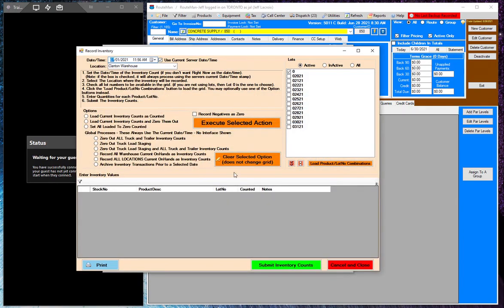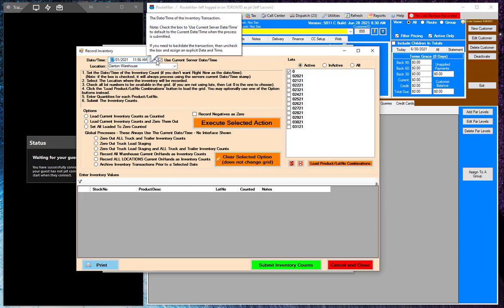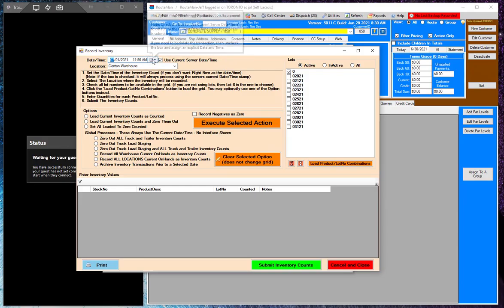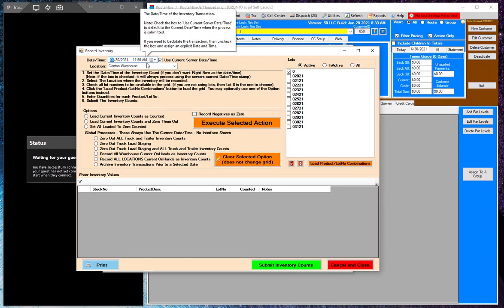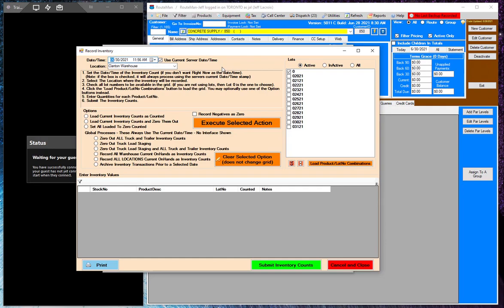If we go into the actual record inventory screen, you can see up here that there's a date and time that defaults to current date and time, but you may be entering counts from a different time. So if the warehouse had been counted yesterday at midnight, I could backdate it and choose whatever date and time the actual count happened. And by doing that, then Routeman knows when to enter that quantity and will do the math to figure out what's happened since then to adjust.